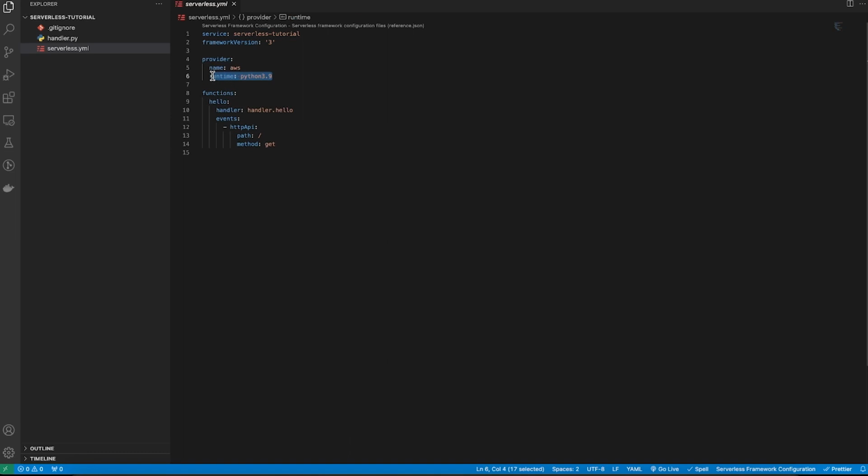That is Python 3.9. And that's what the default Python HTTP API template gives us. We will change this to 3.11. The framework version, don't worry about that. That's just for serverless. Just take what it gives you. And then here's the name that we named our project.